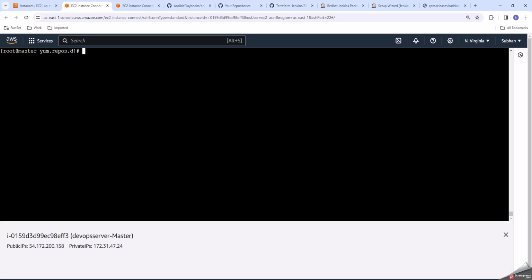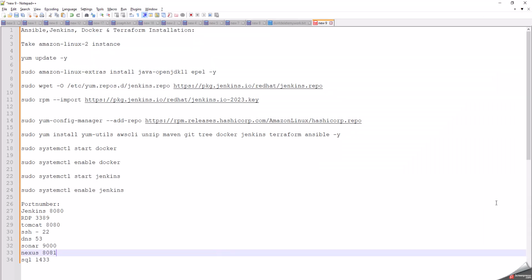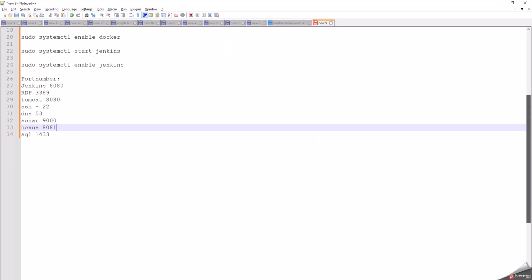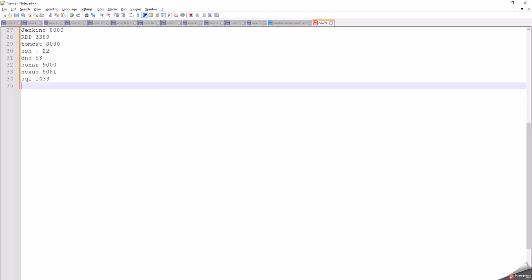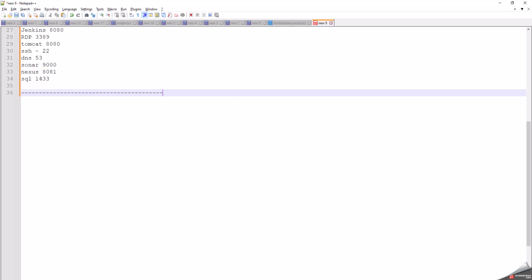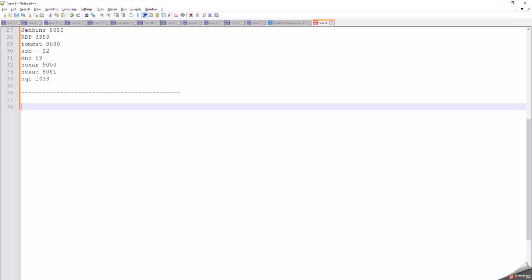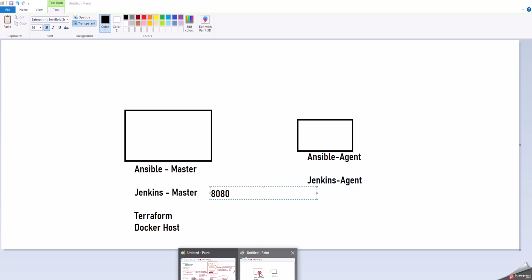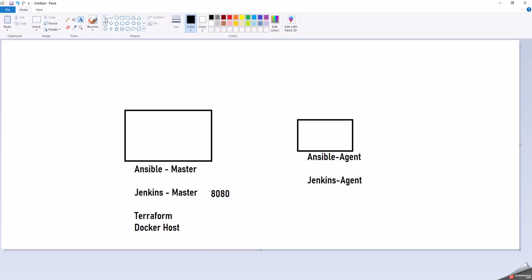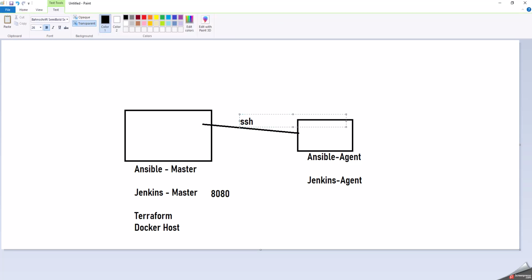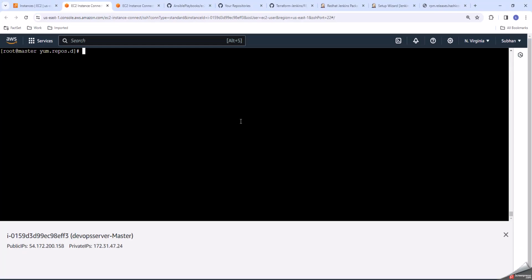To set up a server as an Ansible agent, as I said, Ansible is open source. It is using SSH based communication. So if you want to integrate the master with the agent, the integration should be SSH based. So for that you need to generate SSH keys. Okay.